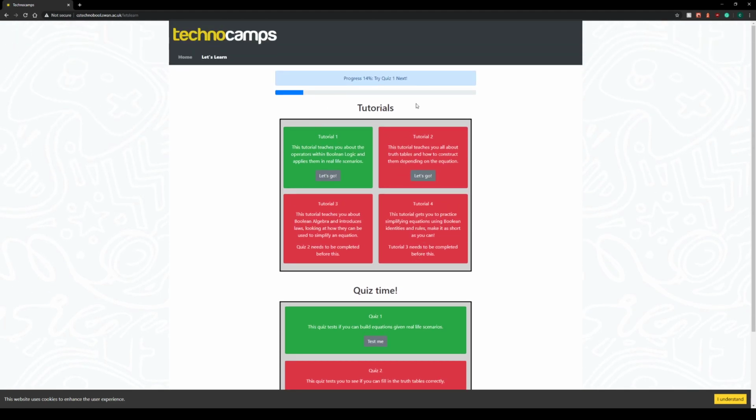So once you have done them all, these boxes will be green and you will be at 100%. Once you're done, then you can fill out the quiz and tell us how you found it.